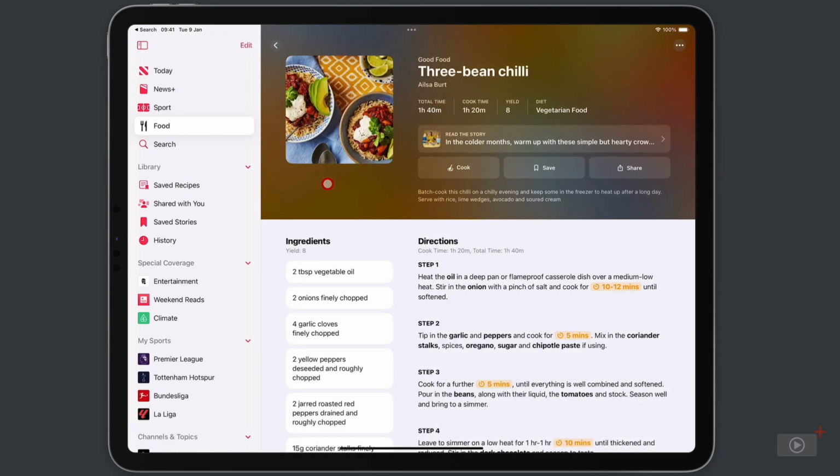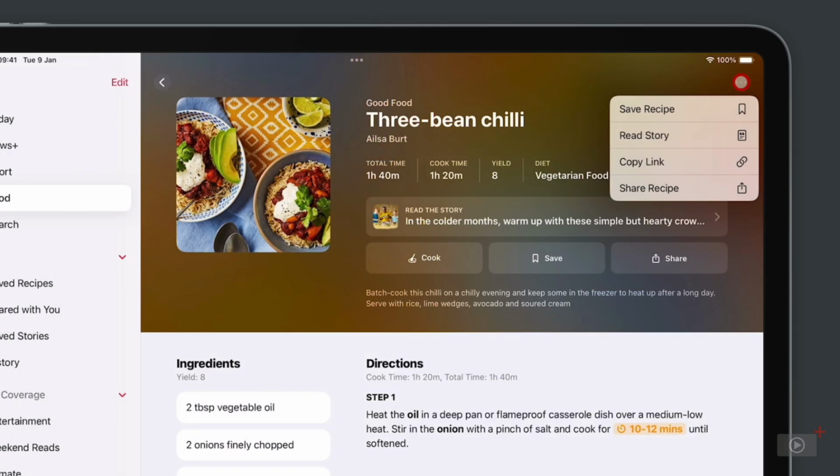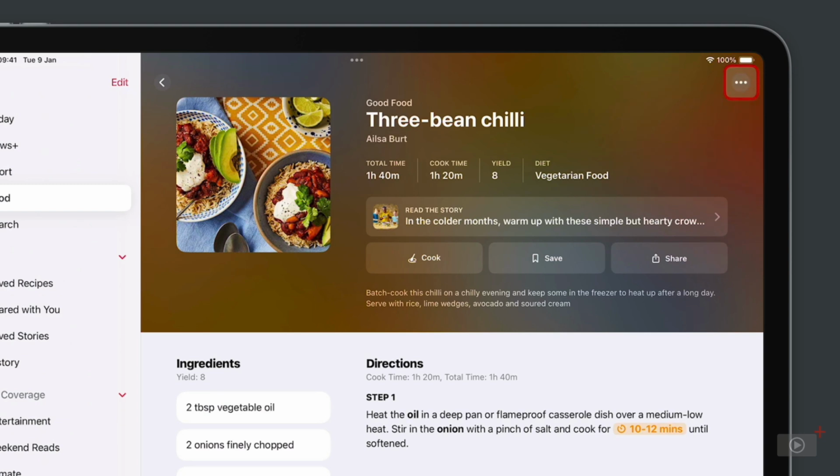And what do we see on the recipe itself? Well, in the top right-hand corner, you can tap on these dots. And this will allow you to save the recipe. You can read the story behind it. You can copy the link or share the recipe. But most of these options are available elsewhere on this page.